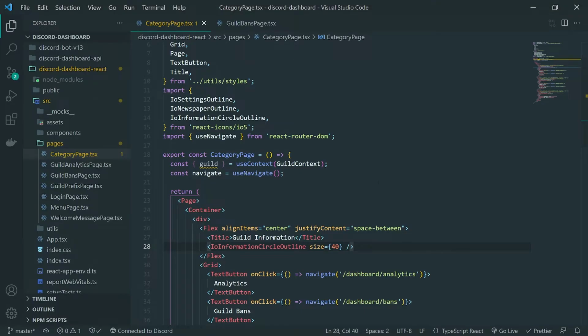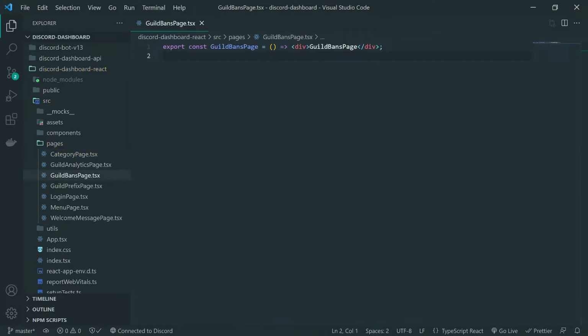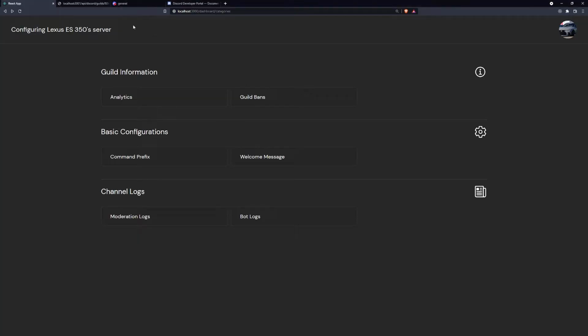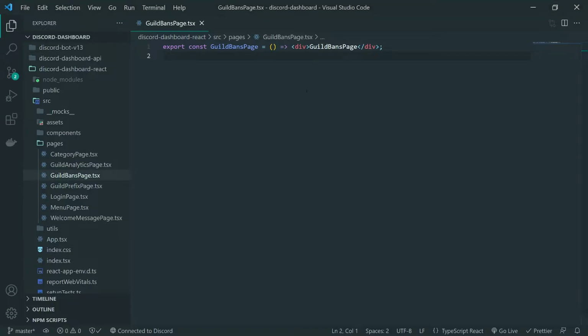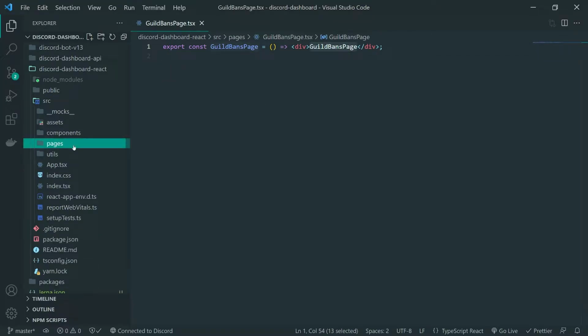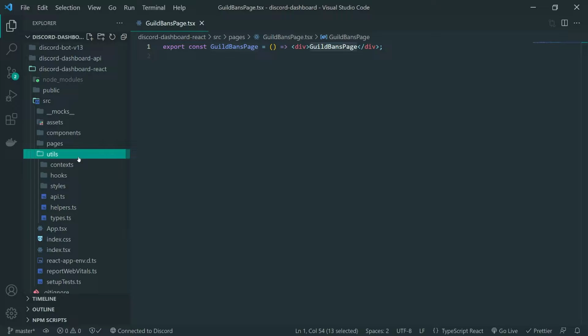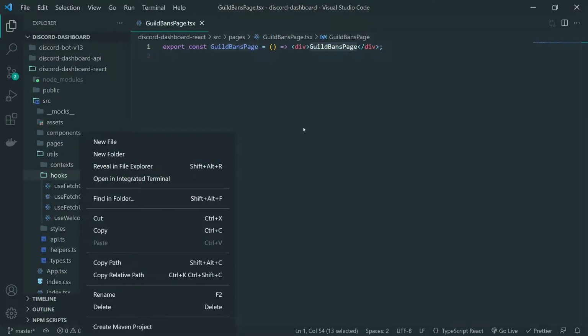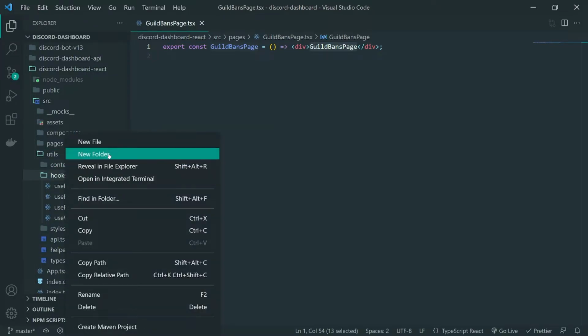Cool. All right. So now what we have to do next is call this endpoint. We have to go fetch this resource. So what's next is we need to fetch this endpoint from the front end. We can do that very easily. Inside the guild bans page, we can create a custom hook for this. We can do something like useFetchGuildBans, for example.